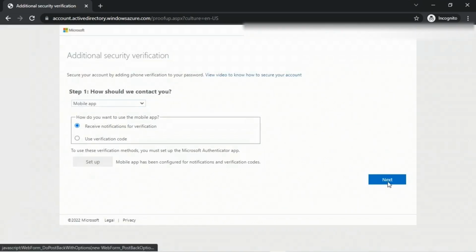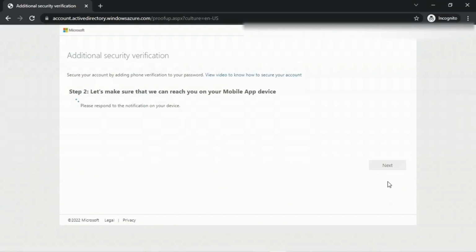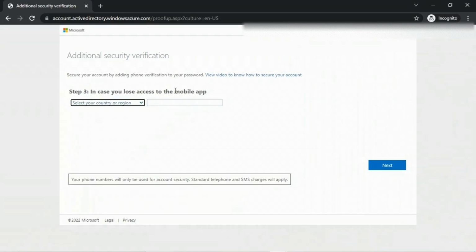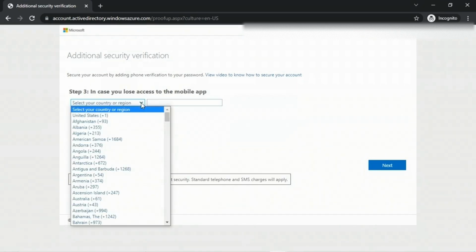What's happening on my smartphone right now is in the Microsoft Authenticator application, it's popping up asking me to approve the sign-in request. I'm going to tap approve. Let's see what happens here. Okay, verification is successful, taking me to the next step. Perfect. And step 3, in case I lose access to my mobile app, I can specify the details related to my phone number. So I'm going to go ahead and do that, and I'll click next, and finally done.